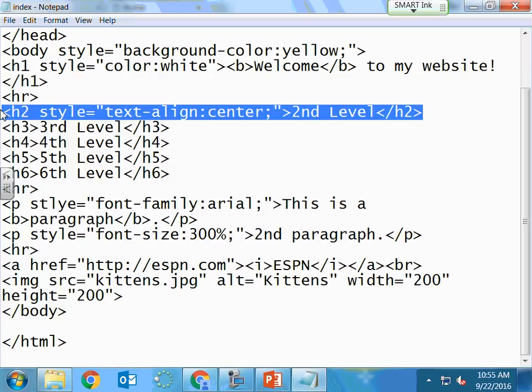Now, what else could you do with your text alignment besides centering it? You can left align it, which is the default. You can right align something if you wanted to. Most of the time, you probably want to use center, okay?